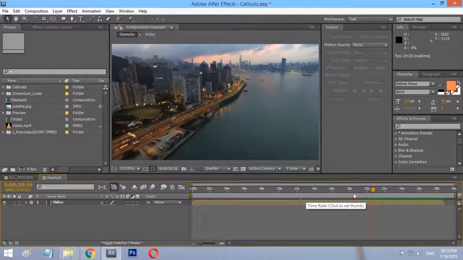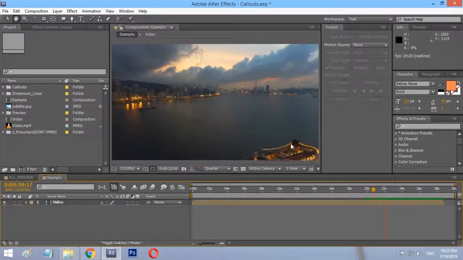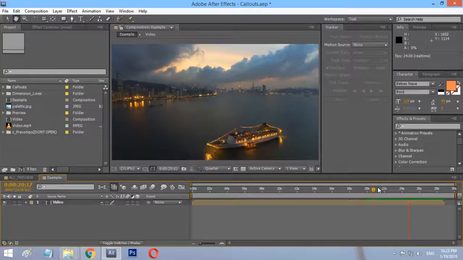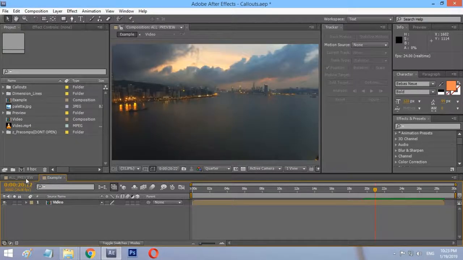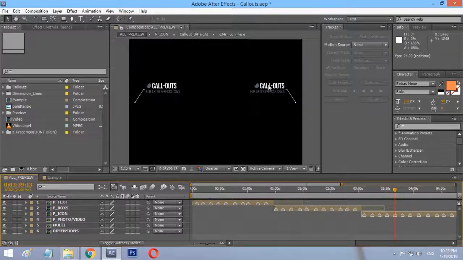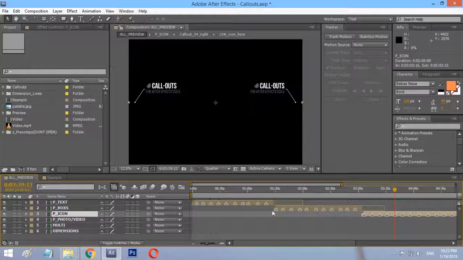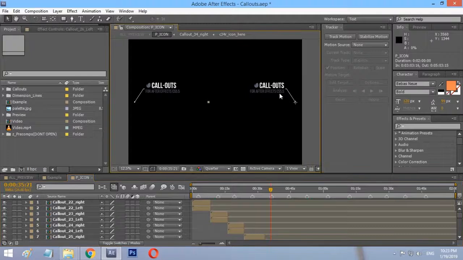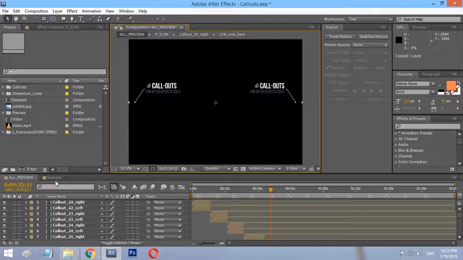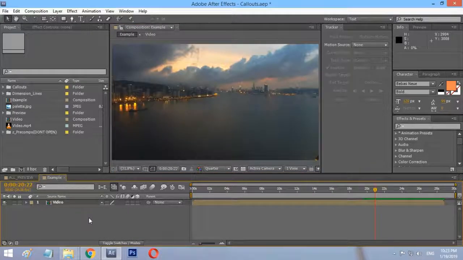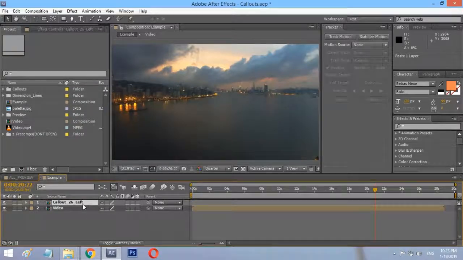Now I have decided that I want to use a callout that would start appearing at that moment and would stick to this ship as it moves. So I will go back to my callouts and say I choose this callout, which is in the icon category. So I will open it by double click on it, and from here I can select my callout and press Ctrl C to copy it. Then I close this composition and go back to my example composition and press Ctrl V to paste my callout here.